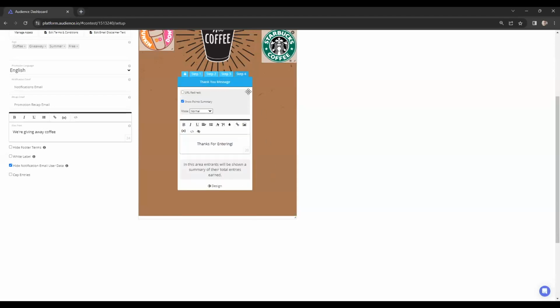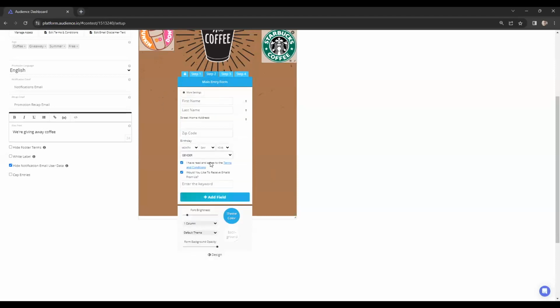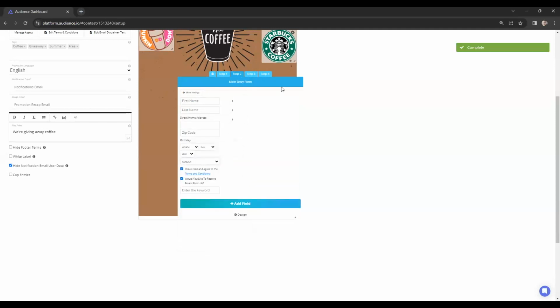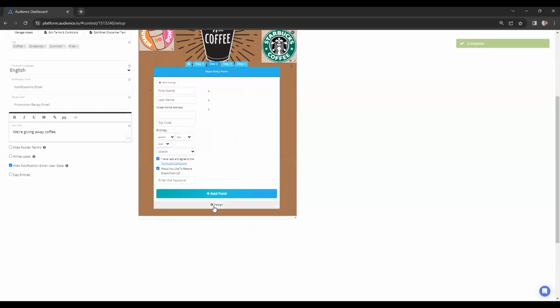One other thing that we have about the form that you can mess with is there's this design feature down here at the bottom. You can change the font brightness. You can change if you want multiple columns. So let's say on step 2, maybe I have quite a bit of information. I don't want my form to be so long. You can make it extra wide and do that.